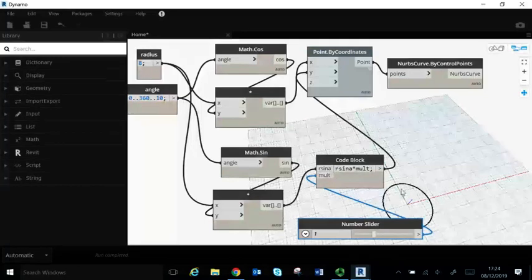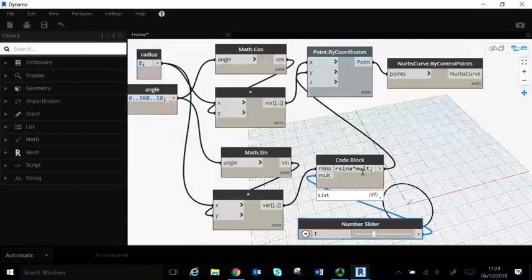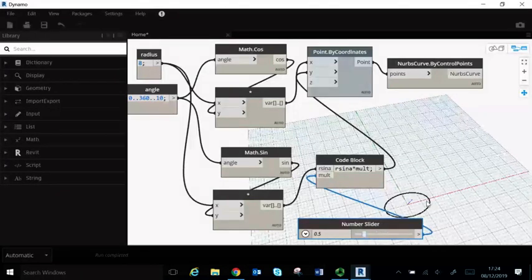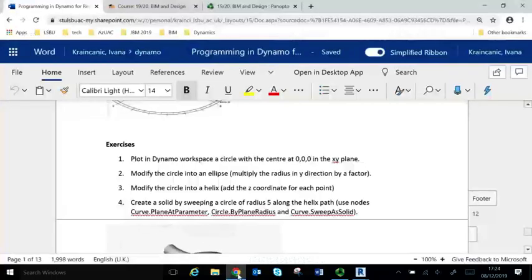And now nothing has changed. So we multiplied the y coordinate by multiplier, but that's because multiplier is set to 1. If I move this, we are getting now an ellipse. So in the x direction, the radius is the same, but in y direction, we are multiplying by these values, the radius. So this was the second task, which was to modify the circle into an ellipse.